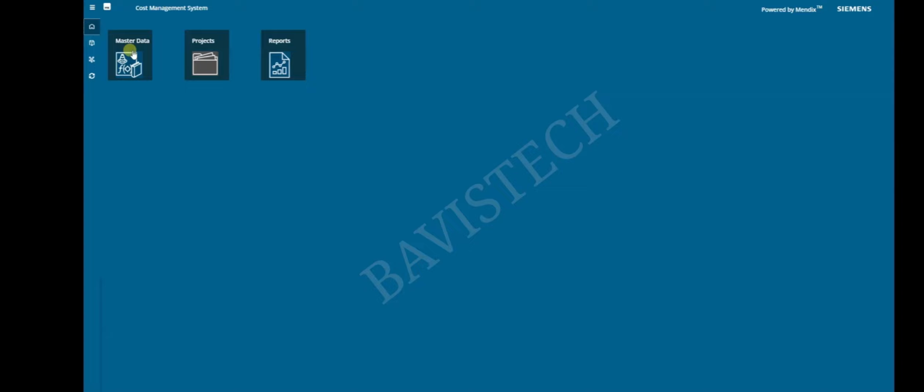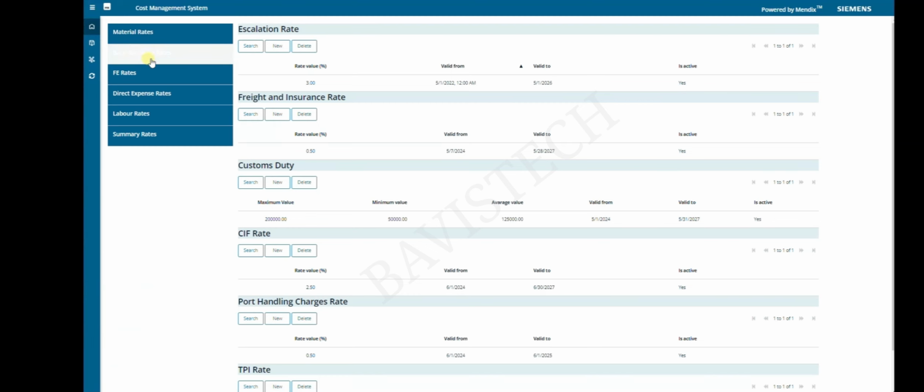After login, the user lands on this homepage. Master data contains all the rates and charges that will generally remain constant for a particular period of time. For example, under the category of material rates, we have escalation rate, freight and insurance, customs duty, etc. In this case, the escalation rate of 3% is valid from 1st May 2022 to 1st May 2026.